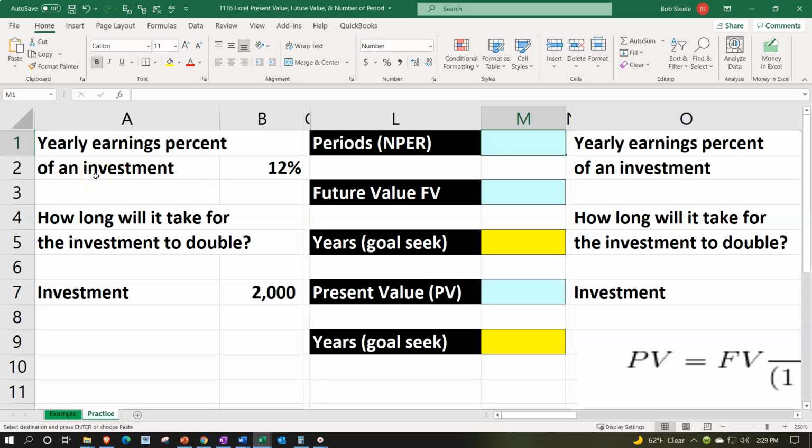So once again, the data on the left says the yearly earnings percent of an investment are going to be increasing 12%. We want to know how long it'll take to double. We're then going to assume the investment's starting point at 2,000. That means for it to double, it would then be at 4,000. So the starting point would be at 2,000, we want the ending point sometime in the future to be 4,000, and we want to know how long that will take. Now, if we have that question, then the most common functions that we'll most likely be using will be the present value function and the future value function. Those are the two functions most people know best.